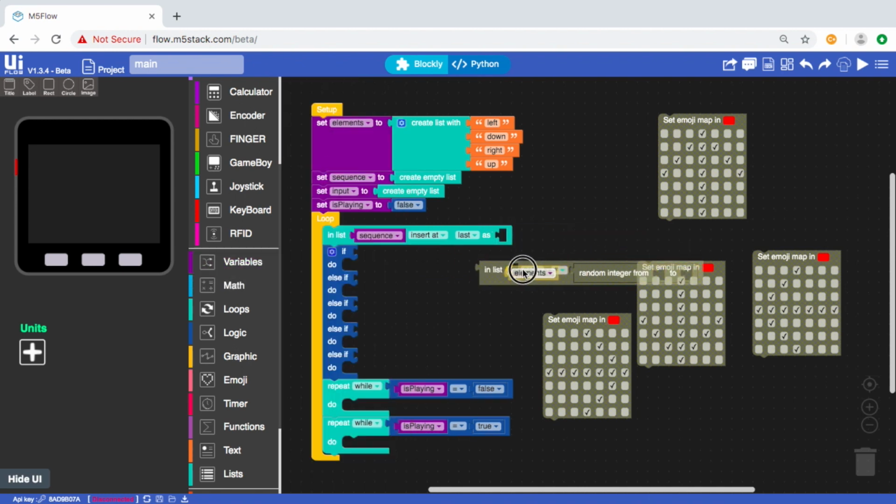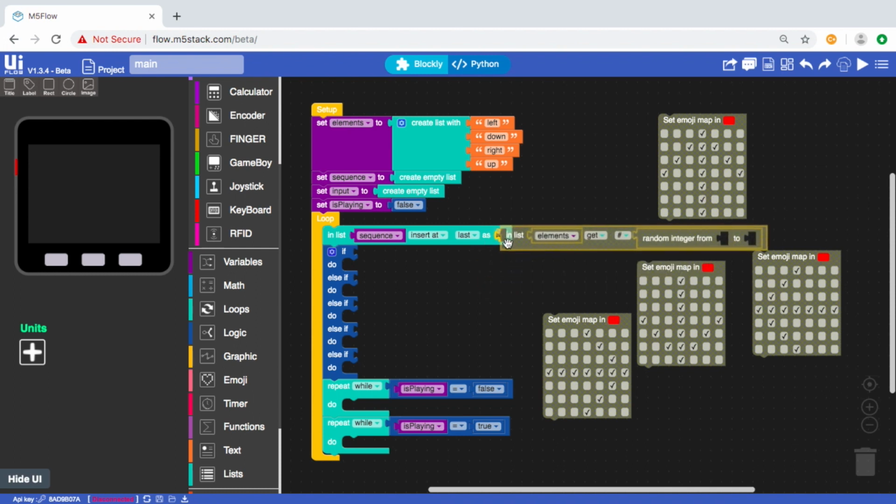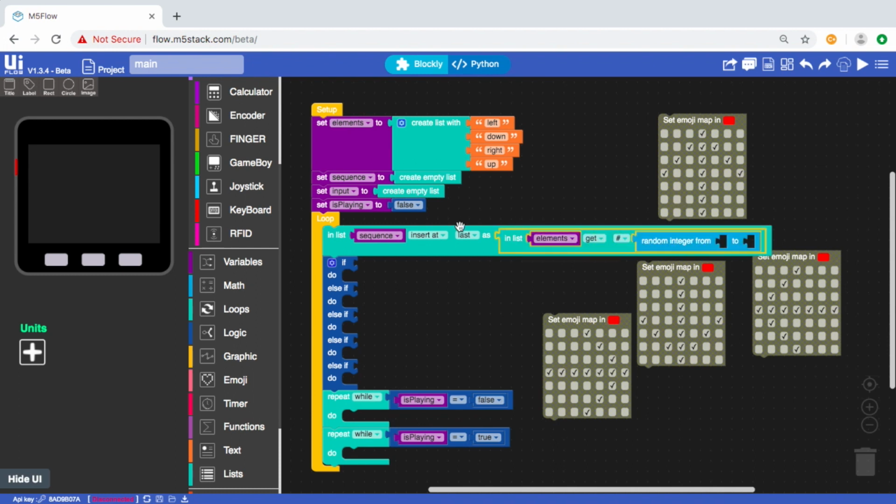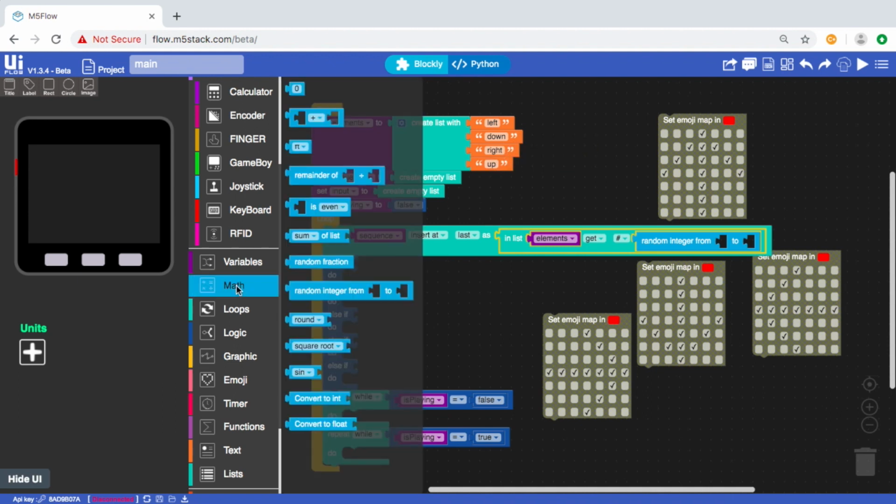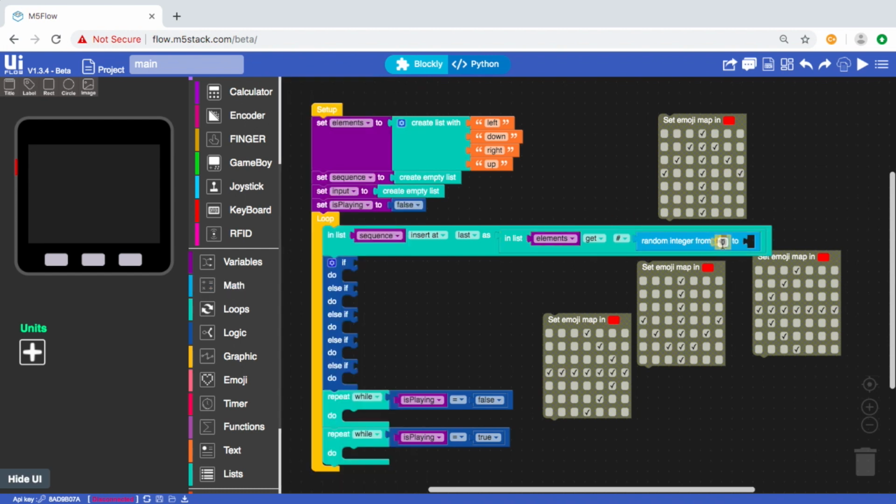That's it, because we're going to be grabbing a random element from the list elements and then placing it in sequence. Okay, so as many of you will know, lists don't start from 1. This is 0, 1, 2, 3. So my random integer should be from 0 to 3. And then it's going to be adding these.